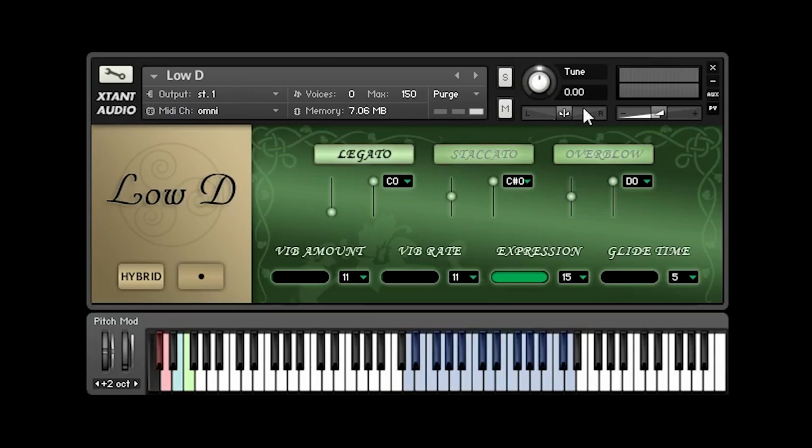So the legato is also your sustain. We've got staccato. And overblown staccato. So this is like staccato but with a bit more air pressure behind it.